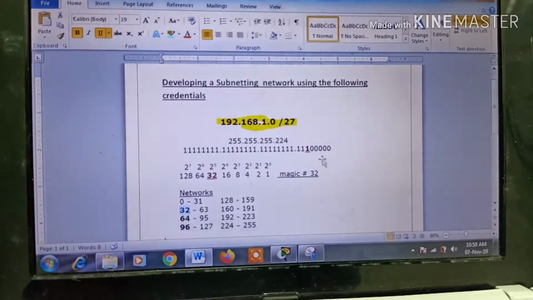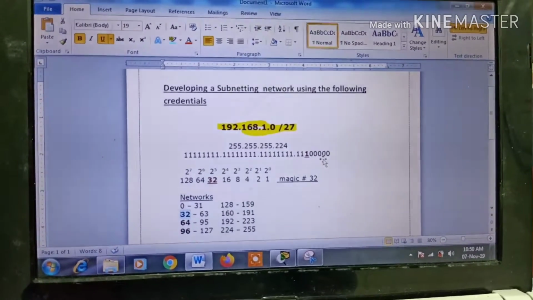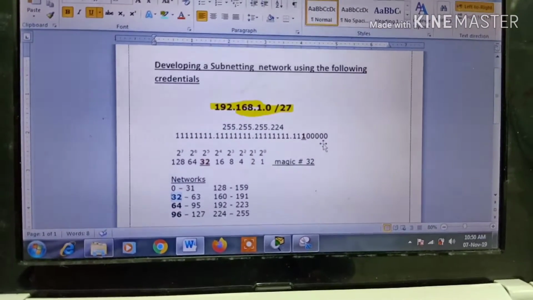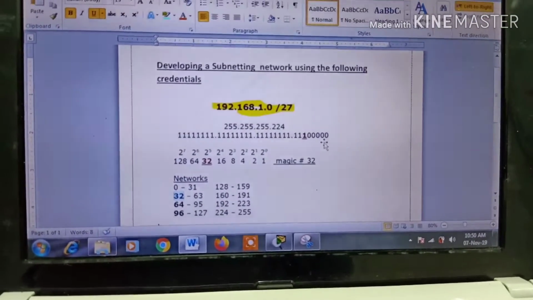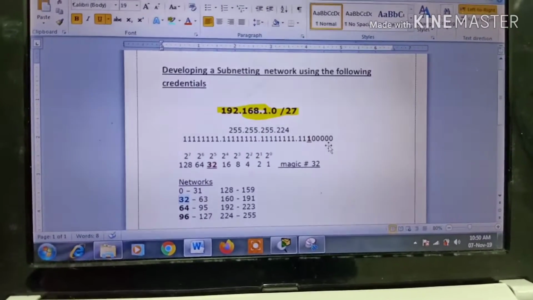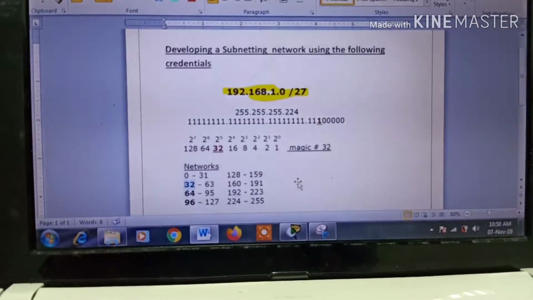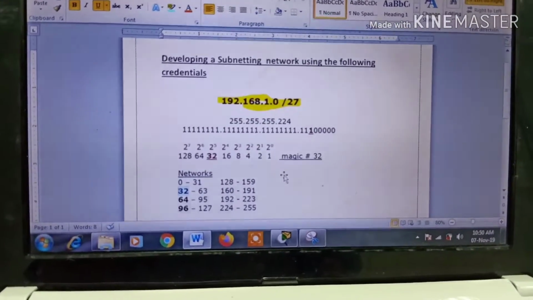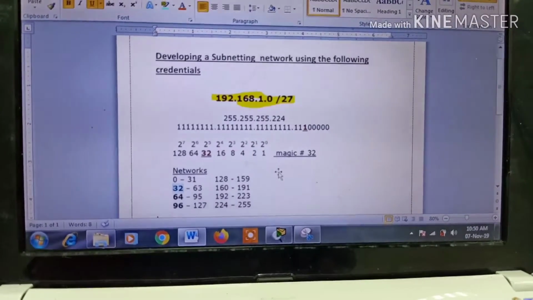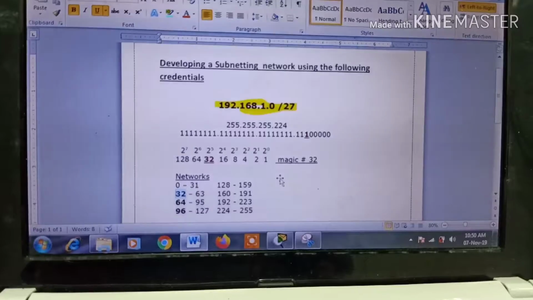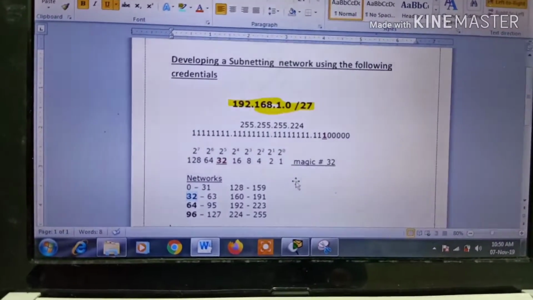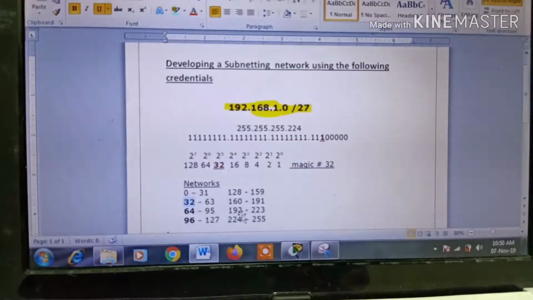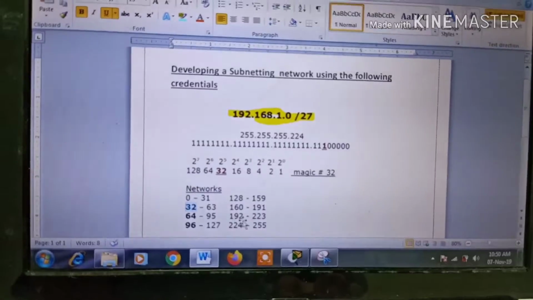So this will be the subnet mask for the new network you are going to create: 255.255.255.224. When you are using a /27 mask, that means you can divide the network into 8 sections, that is, 8 subnets. So here we have divided it into 8 subnets. I just wanted to give a brief introduction about this.